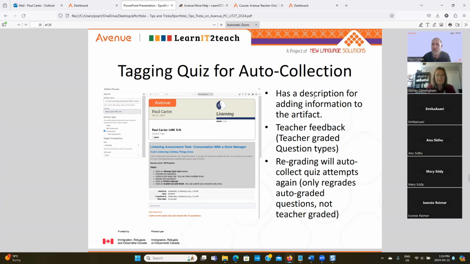But it does have a description, so you can add more information to be auto collected with the artifact. It collects teacher feedback for teacher graded question types. So if you've included an essay style question in your quiz and you have to grade that manually and give feedback, that will be included with the auto collection.